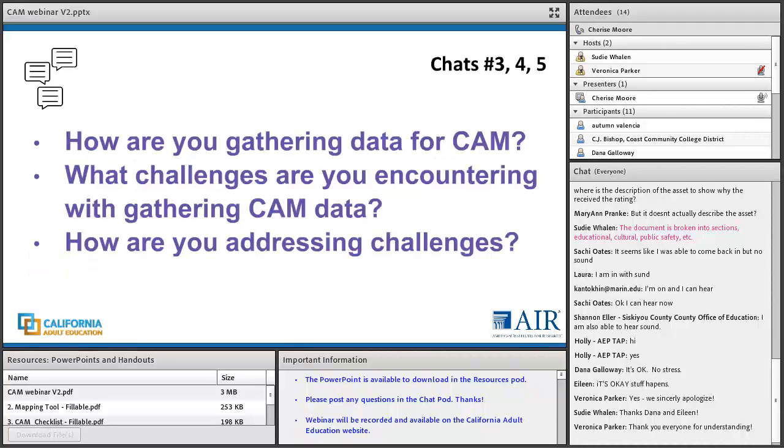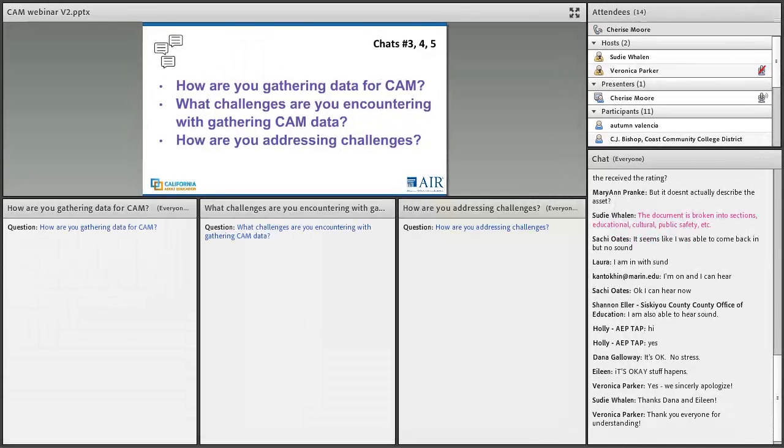So we've talked a lot about asset mapping, the tools and the steps in it. And what I want to give you a moment to think about now are 3 questions. The first one is to ask you to consider, how are you currently gathering data for community asset mapping? What challenges are you encountering as you try to gather the data? Are you finding it hard to get stakeholders to actually do a street by street, or is it too much time? What are the challenges? And then how are you addressing the challenges? So you'll see 3 chats below the slide. If you can take a moment and share your thoughts on how you are gathering data, the challenges with gathering data, and how you're addressing those challenges. I'll give you a moment and then we'll talk about that.